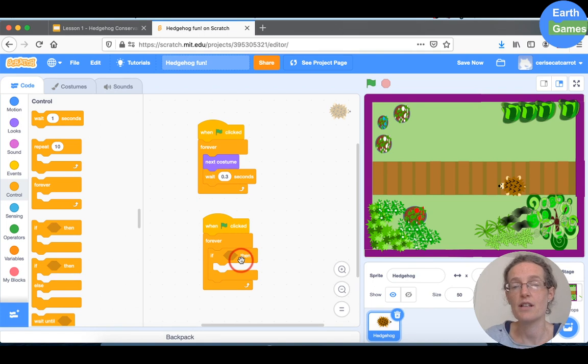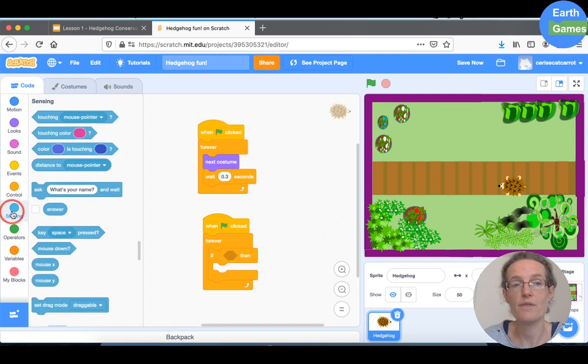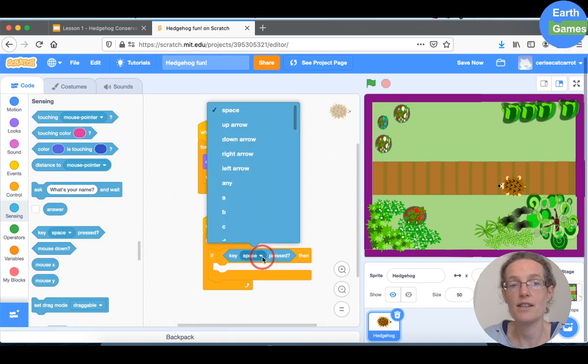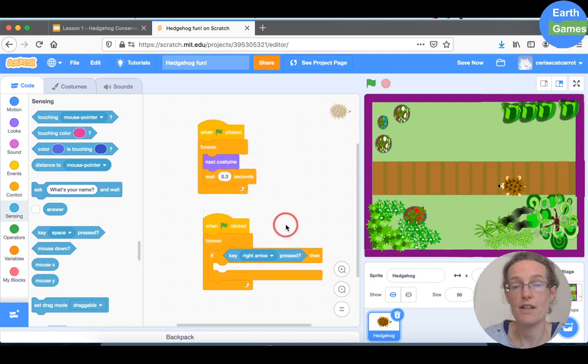There we are. So we want the hedgehog to do something if something happens. And in this game, we're using the arrow keys. So from the sensing category, we want to get this block, key space pressed. I know it says space, but trust me, if you click on here, there we go, you've got lots of other ones. We want the right arrow. So if the right arrow is pressed, we want the hedgehog to do something.